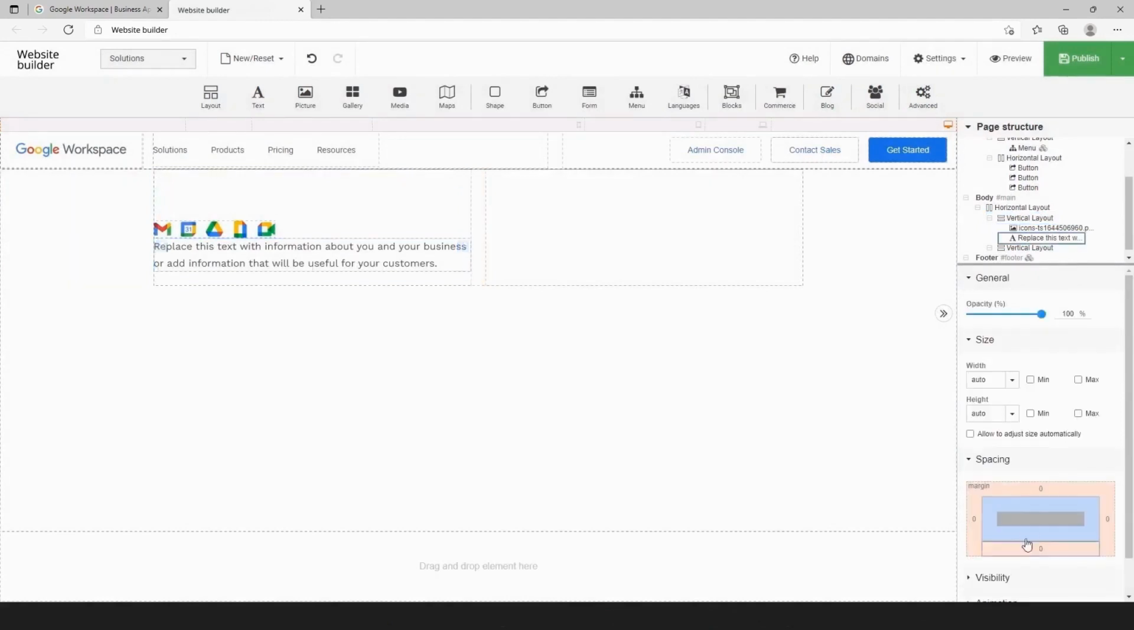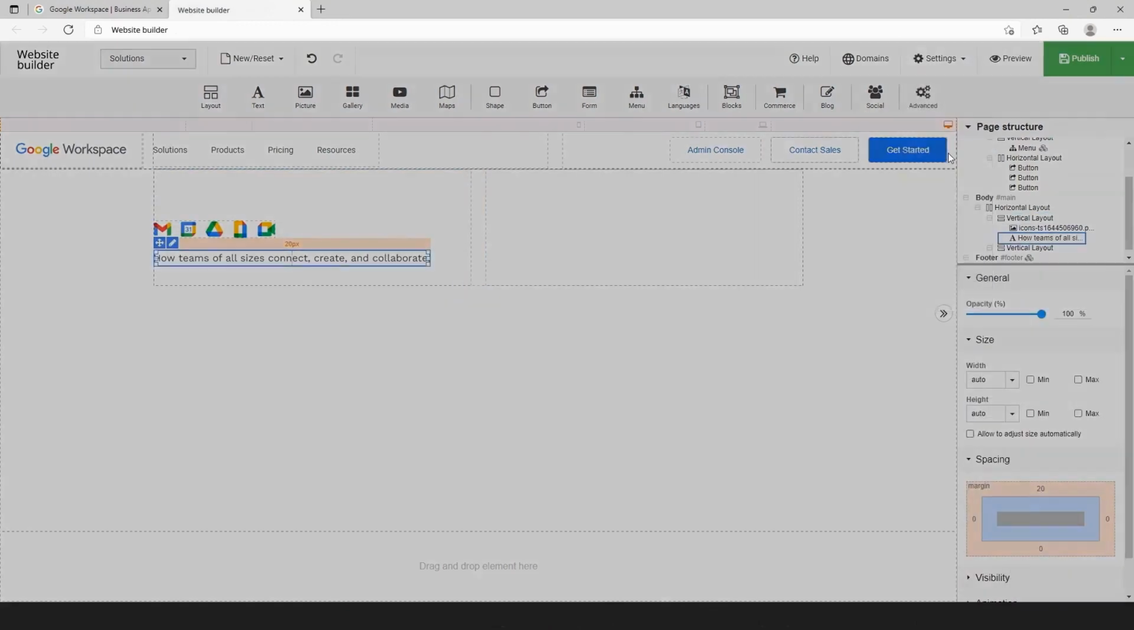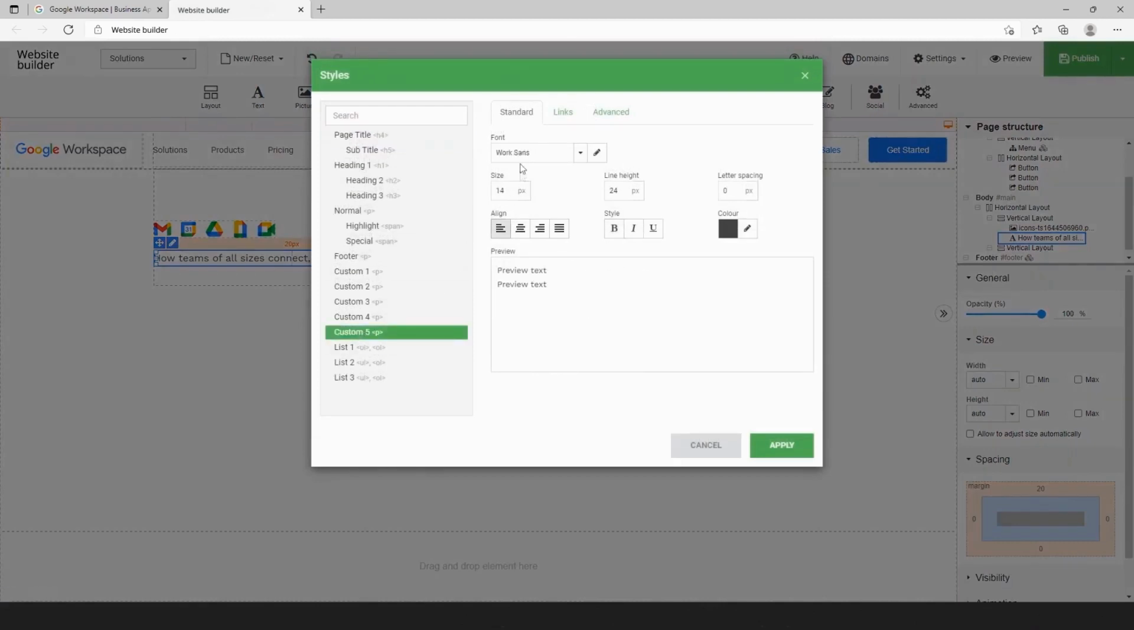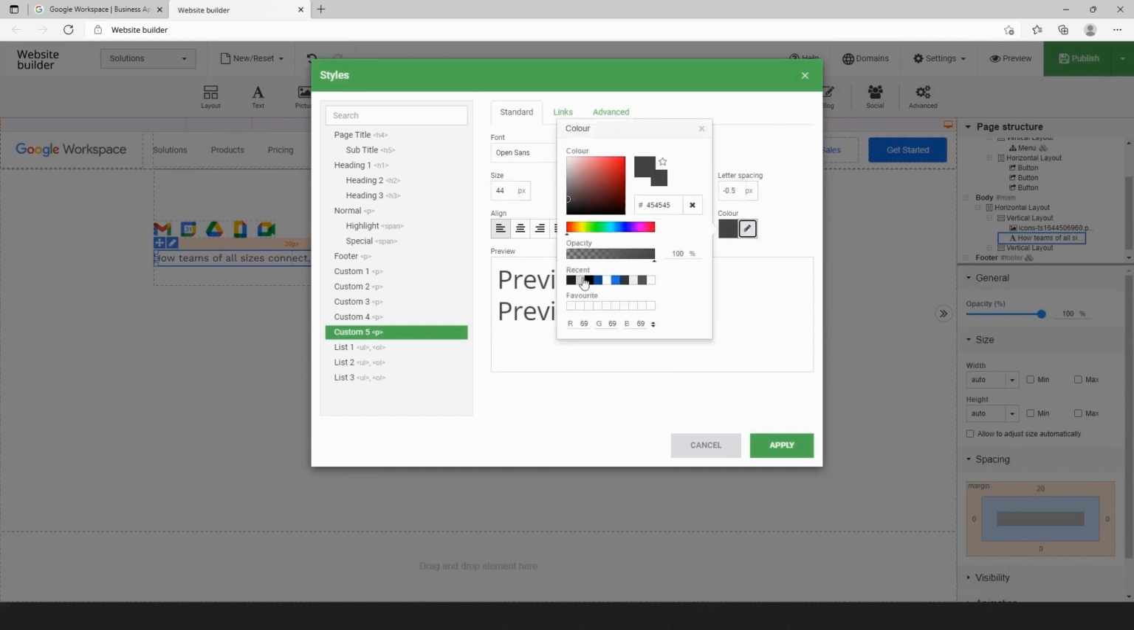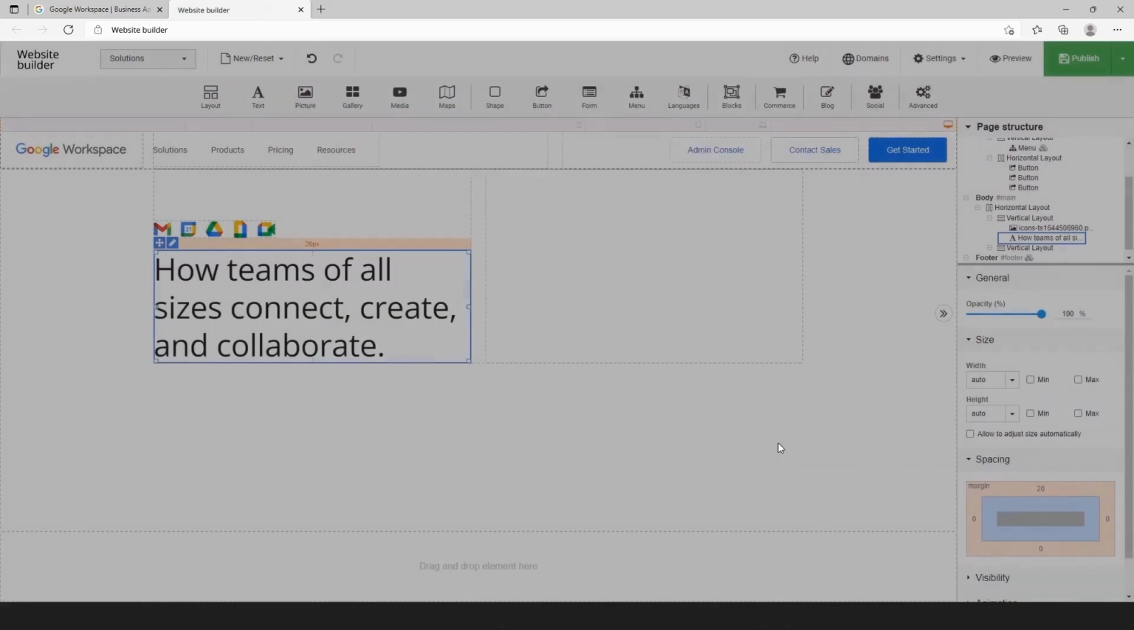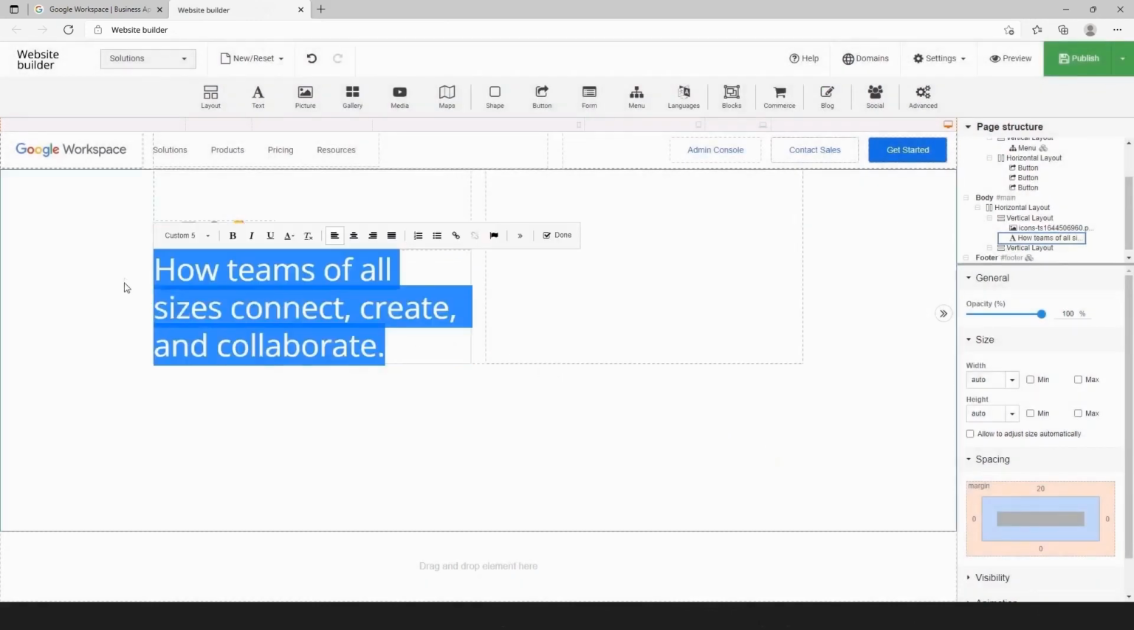Add text element and replace it with exact text. Now we can update the font style for the text element. Select the text, click on Settings on the top toolbar, choose Styles, find Custom Style, and change font parameters: font size, line height, letter spacing, and color. And finally, apply the bold style.